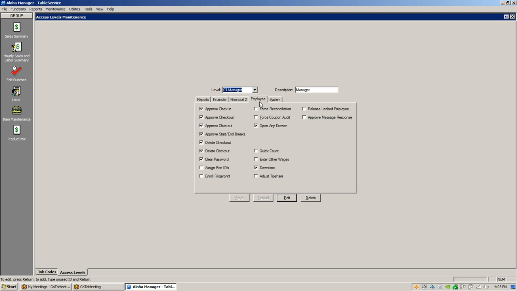Open any drawer. That's going to be managers, maybe bartenders, maybe cashiers as well on a line. Adjusting a tip share. Basically, if you needed to, you could go in and adjust a tip share on an employee. Releasing locked employees, we don't run across that very often, so we just usually don't check that. A locked employee is caused by several things, so usually you'll call us and we'll release the locked employee.